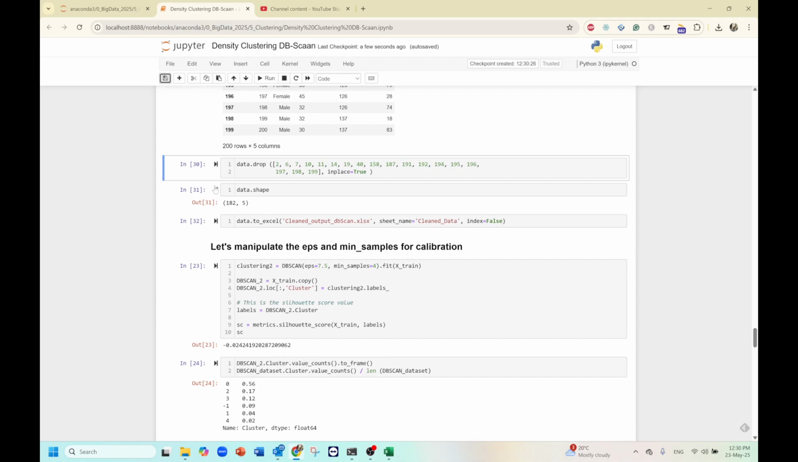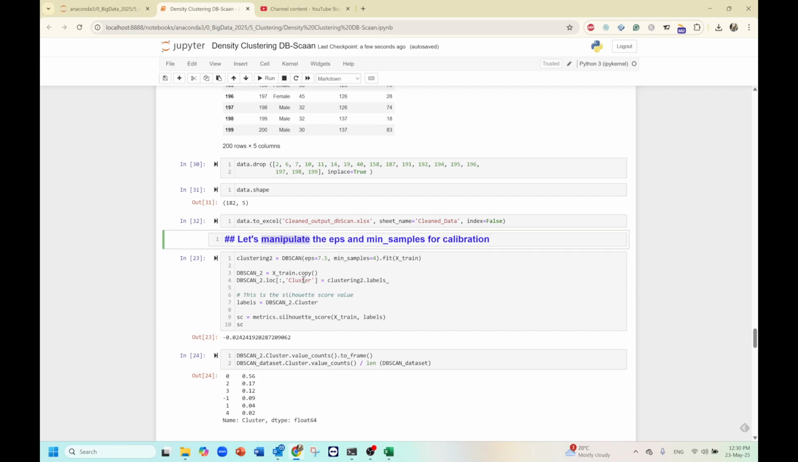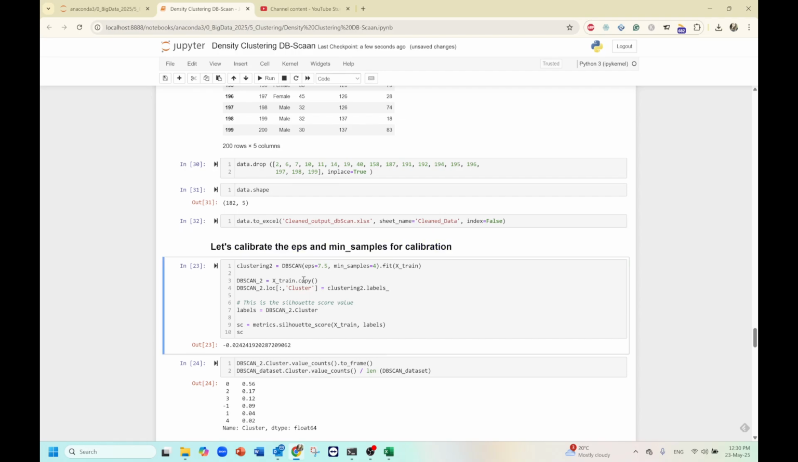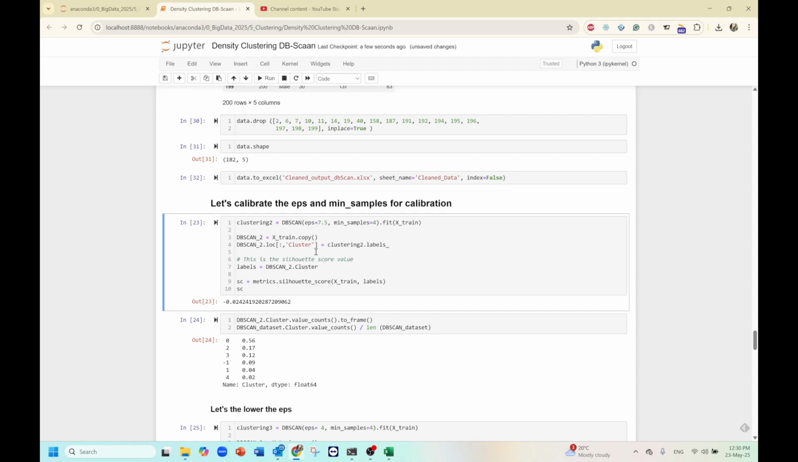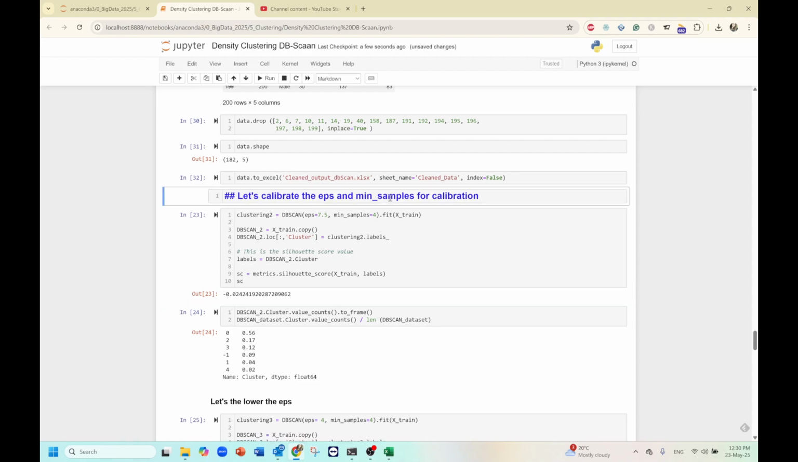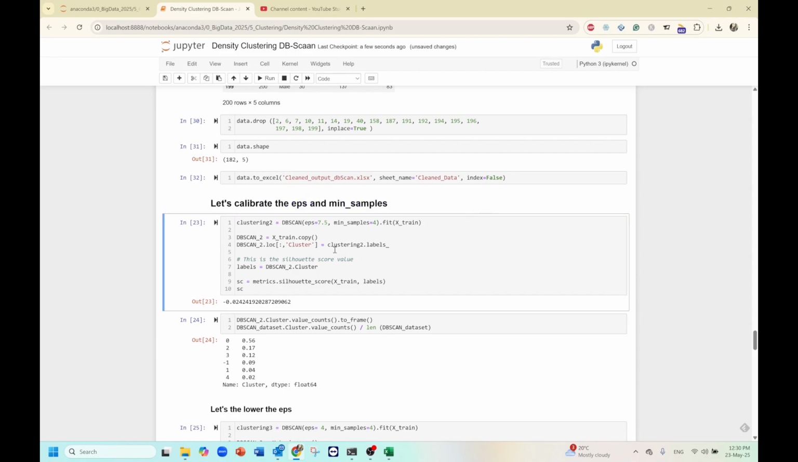So that's it all. In the next video, I'm going to talk about how to configure or calibrate the epsilon and the minimum samples for best results, in fact. Why did I say manipulate instead of calibrate? Nothing I hate more than manipulative people. So this now looks better, and we'll continue in the next video.